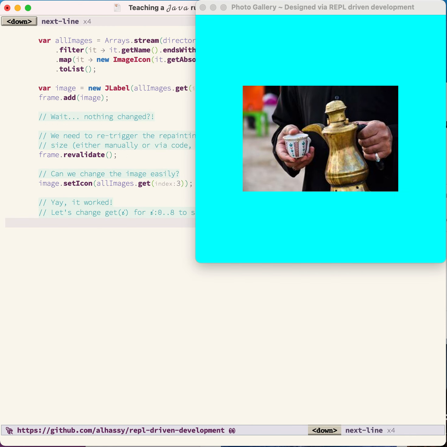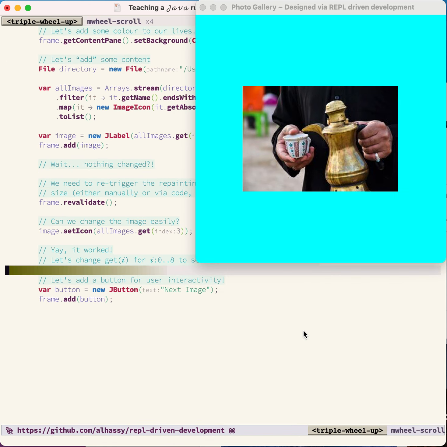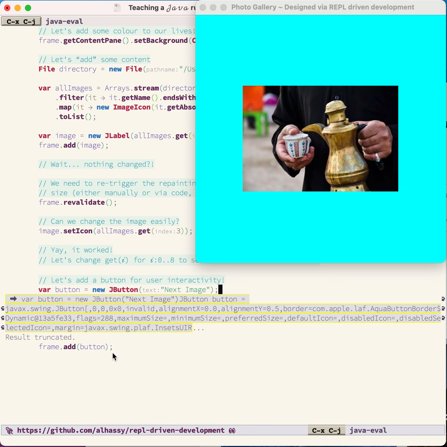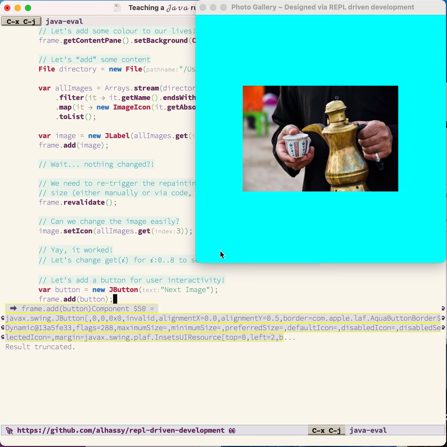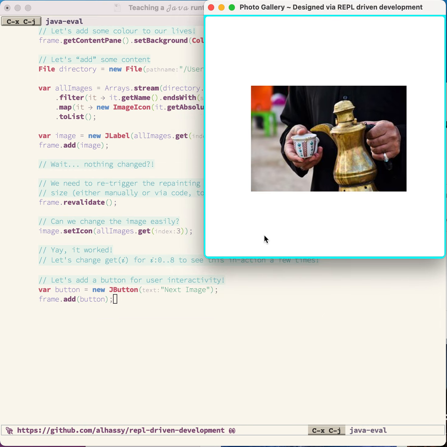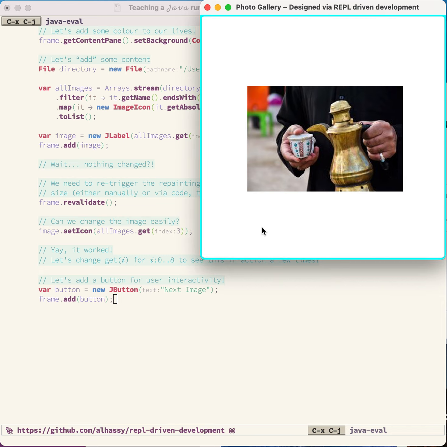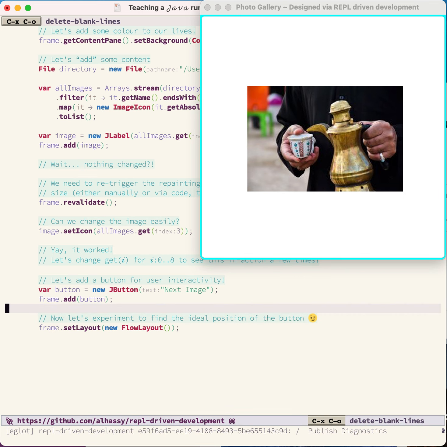All right. Let's add a button. Control-X, Control-J submits this one line, and then we actually want to add the button in the next line. Control-X, Control-J. I could have selected both lines and done it in one go. And as before, we have to revalidate this frame, so I can change it. Ooh, you see the background is the image, and this massive thing is the button. All right, so that's unfortunate.